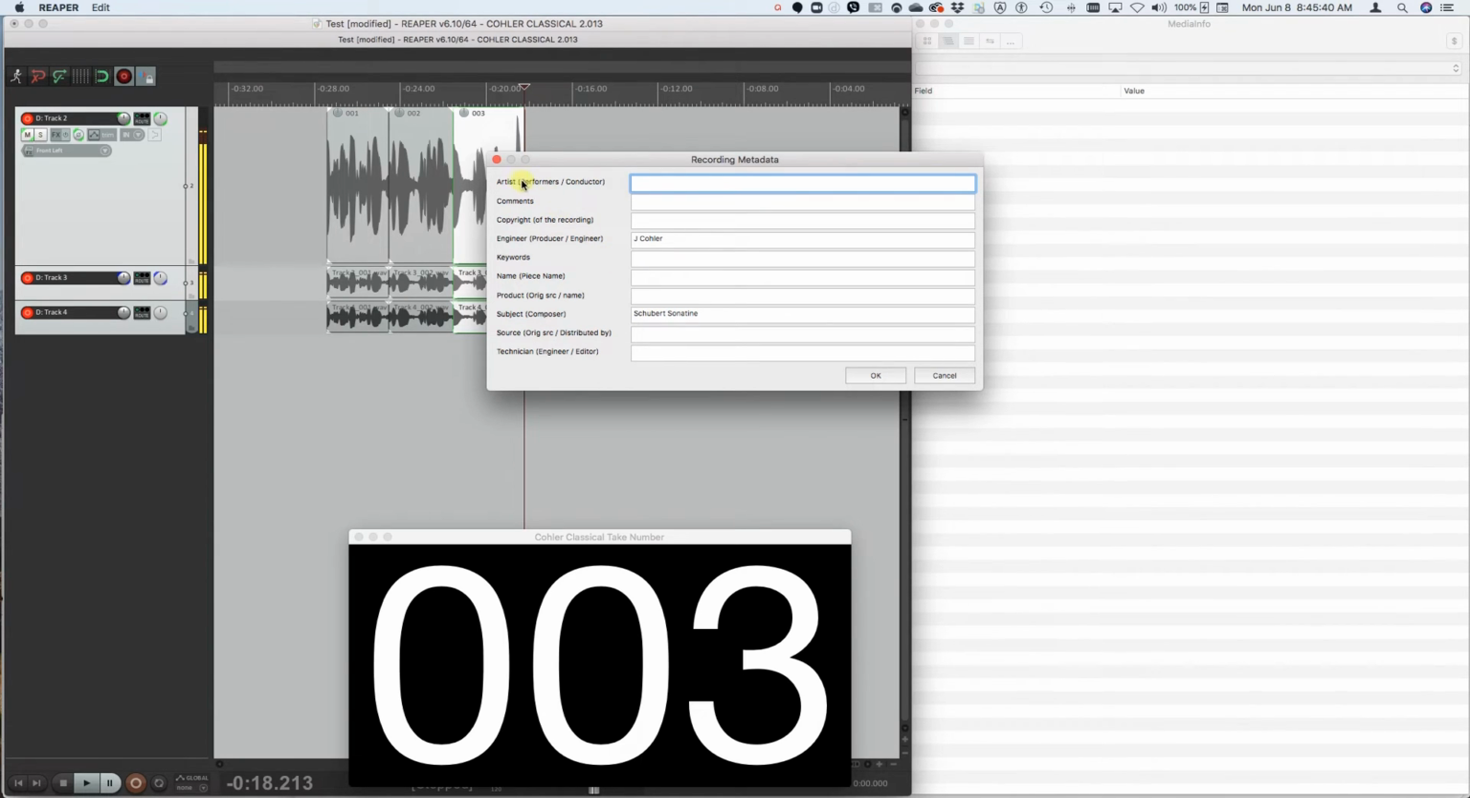By the way, the fields that you can set, there are 10 fields defined in the standard: artist, comments, copyright, engineer, keywords, name, product, subject, source, and technician. The standard didn't define those terms very specifically, so they can be used in various ways. The normal way that they're used is as follows. Artist is usually the performers or conductor. You can list multiple ones separated by commas or semicolons.